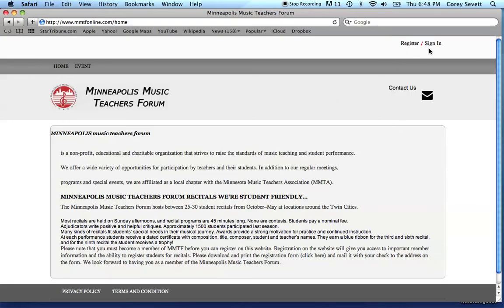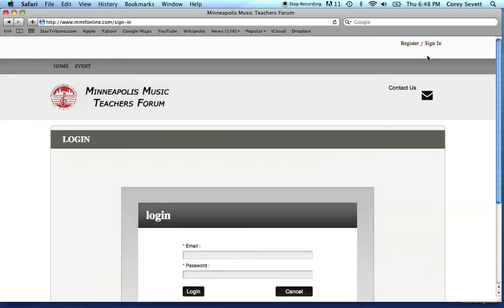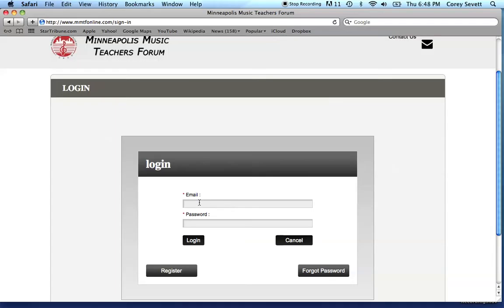Where you want to go next is this sign in up here in the top right hand corner. Don't register because all current MMTF members are already registered on the site. You want to sign in. You put in your email and the password. Your password to enter the site was emailed to you.